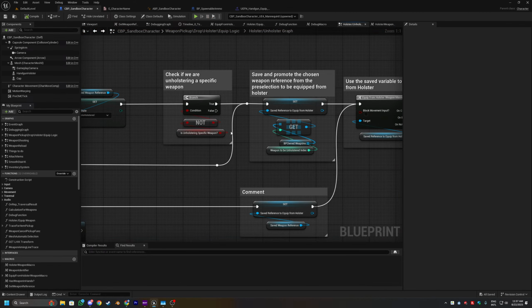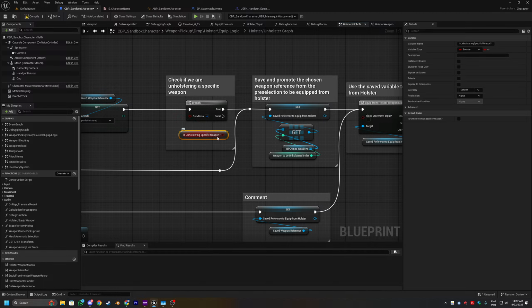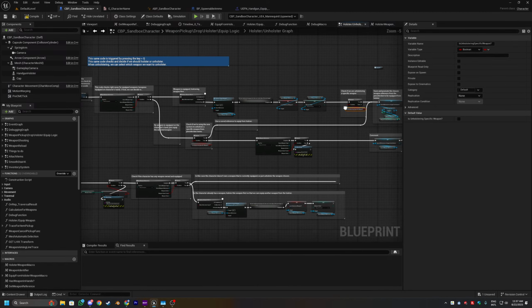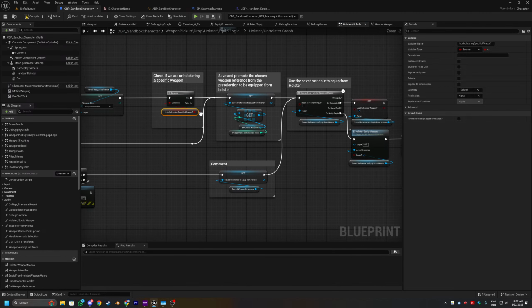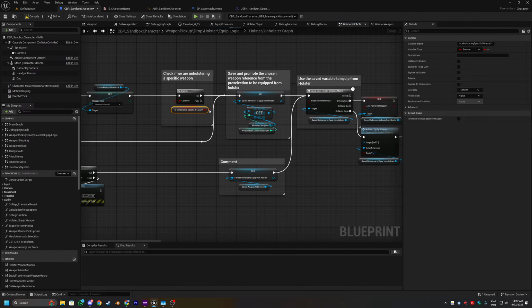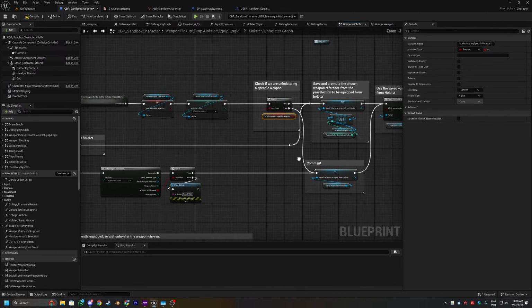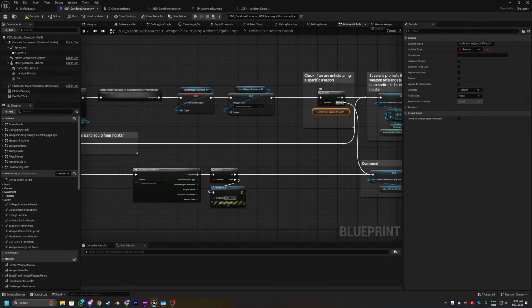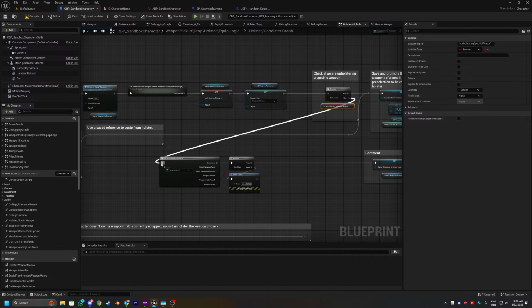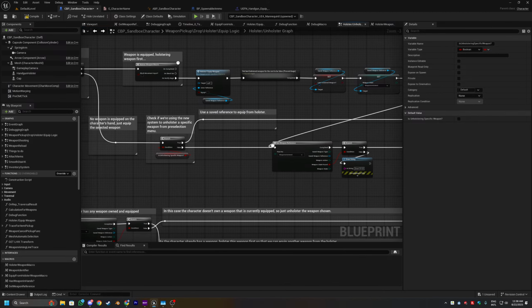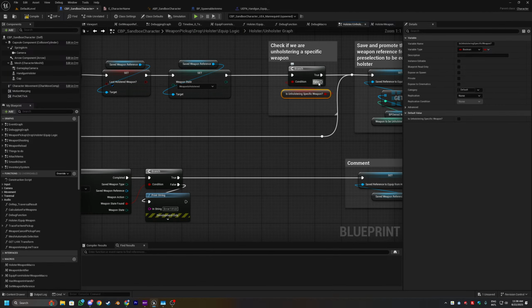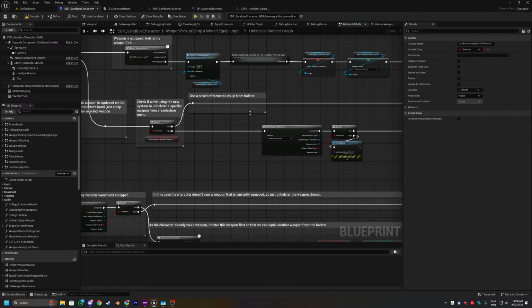Something happened here. Oh, here. I have to remove this. If it's not unholstering a specific weapon, then we can just use the saved reference. Actually, this one should be in here. Yeah, that's going to be a little bit confusing for now because we have two systems merging together. Actually, everything is confusing.